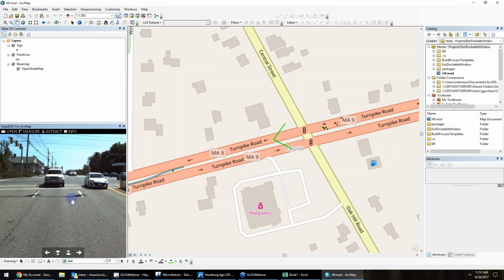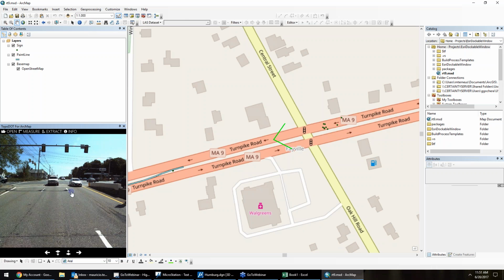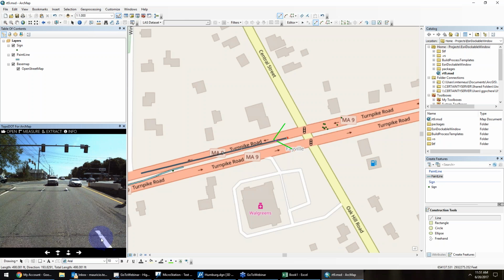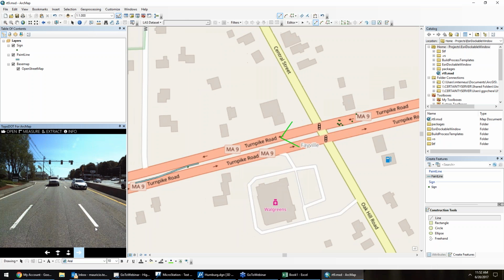You can also start doing some extraction. Let's say I want to extract these paint lines. I can start editing and say create feature, paint line. Then if I click on that, you'll notice it puts that point into ArcMap. Go ahead and click on that next one. Keep moving forward. Click.